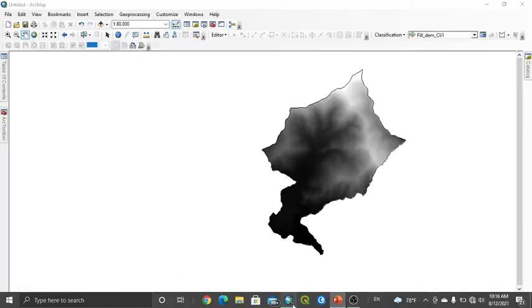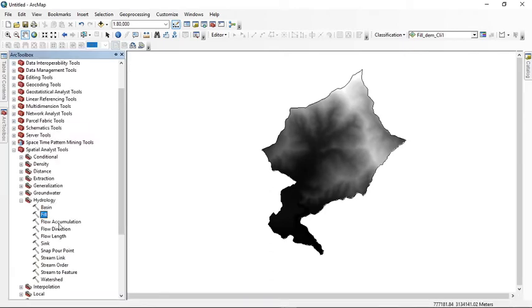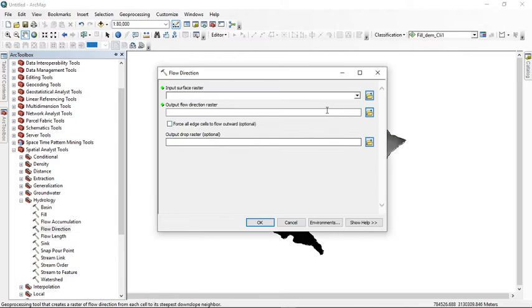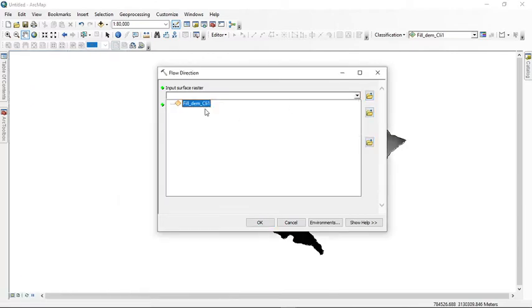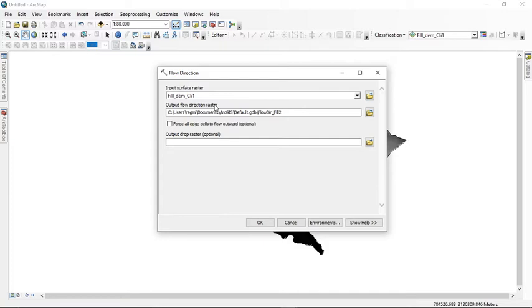Let's go to ArcGIS, ArcMap. Go to the ArcToolbox and select Flow Direction. The input surface raster is the filled raster. If you check the option to force all cells at the raster edge to flow outward, it forces all the cells to flow outward. But if you unselect it, then it doesn't do anything to the raster. I simply leave it unchecked and click OK.